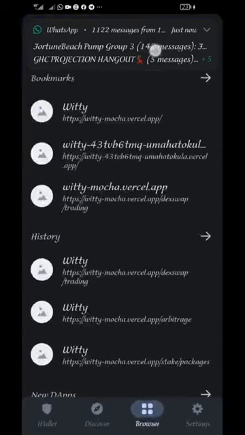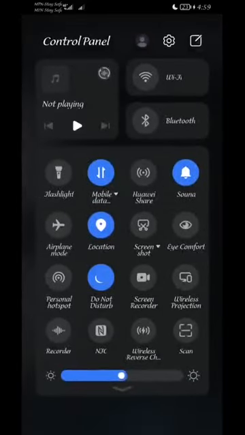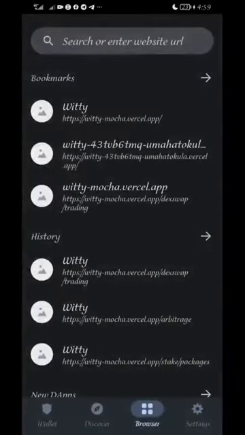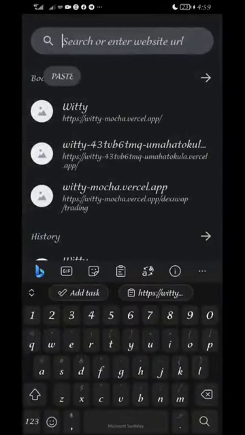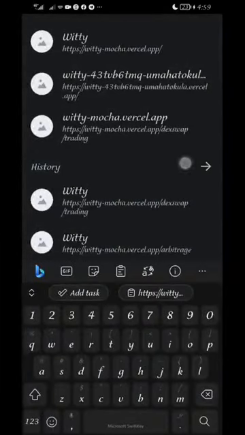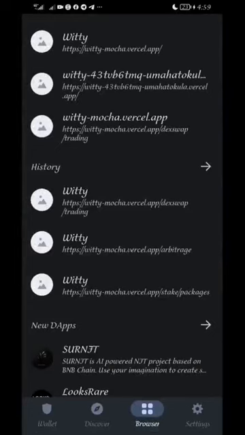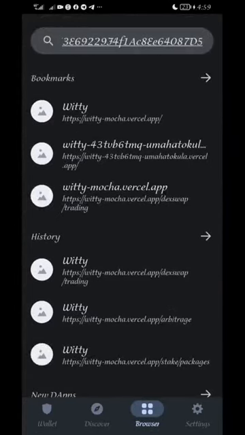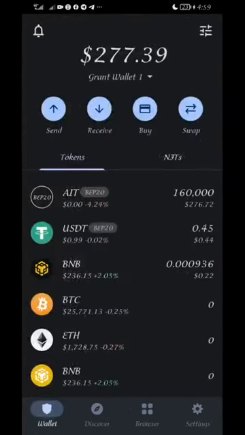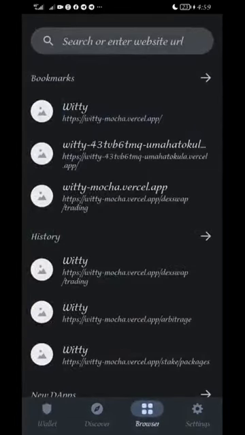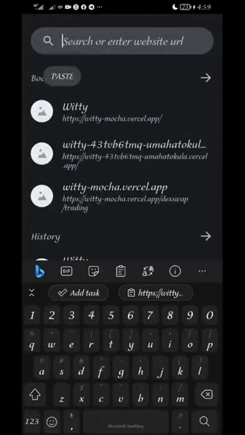Having copied the referral link of my upline, the next thing I will do is paste it here. You come to the browser on your Trust Wallet. By default, your Trust Wallet will be on the wallet tab, and then you come here and click on browser. Immediately you click on browser, you paste the referral link here. Then you click on enter.